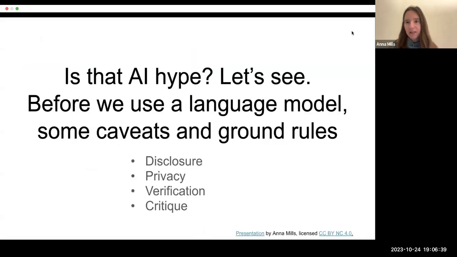Is it really that good? Certainly that's compelling. It's seductive, but let's see what it is really useful for, and how much can it help us? And what are the reasons to be skeptical of some of those claims? So some caveats and some ground rules. I'm going to go through disclosure, privacy, verification, and critique.